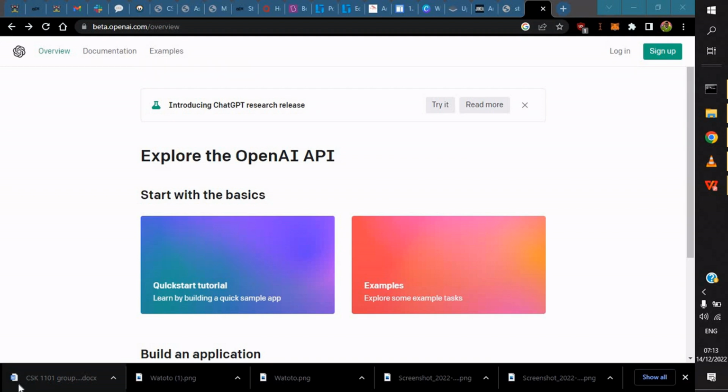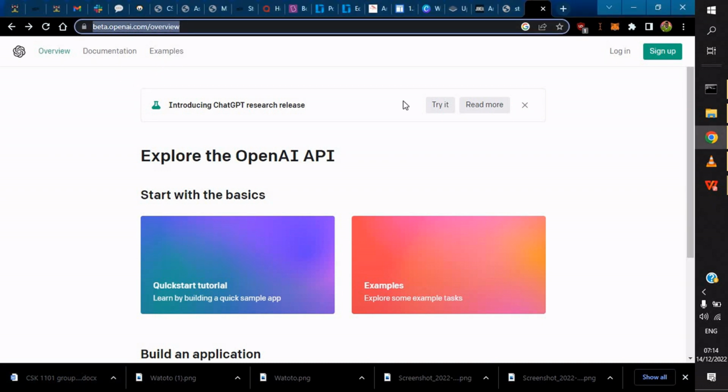So today I'm going to take you through how you can get started with the OpenAI API. That's basically ChatGPT, that actually broke the internet a few days back. So this is the website link. I'm going to leave this in the description. I'm going to log in here quickly.